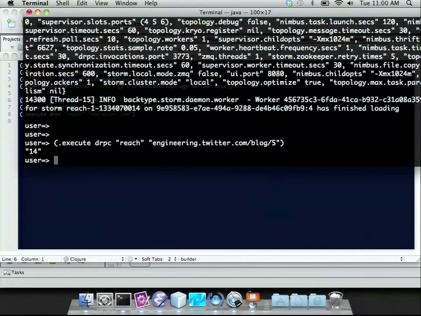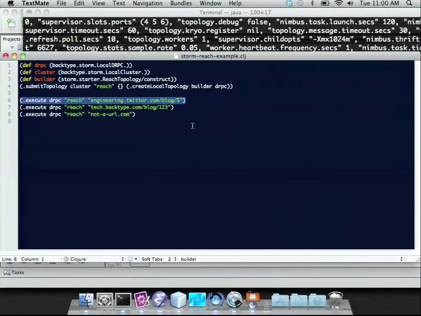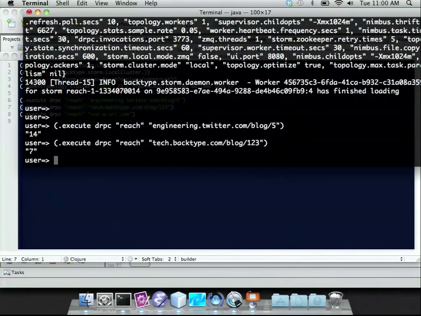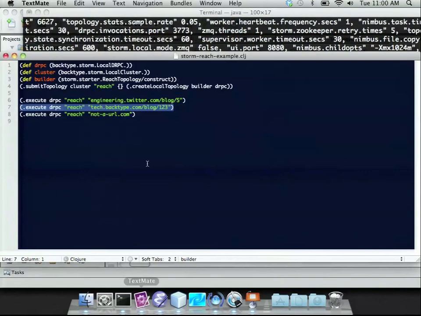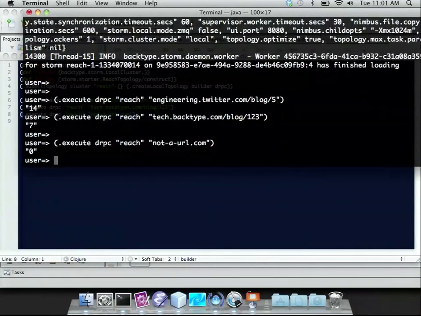So you can see this looks exactly like normal RPC, but it's actually executing in the background on the Storm cluster. If I give it a different URL, you get a different result. And if I give it a URL it's never seen before, you get 0, just like you'd expect.